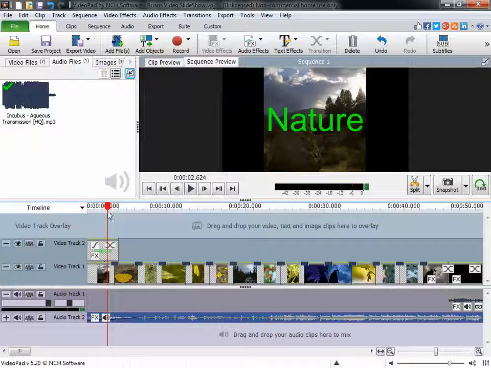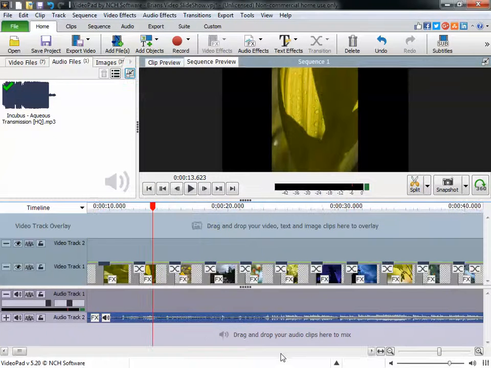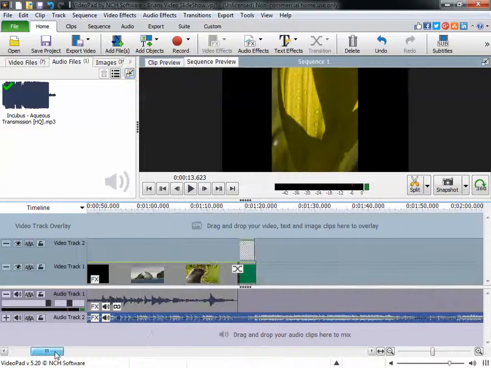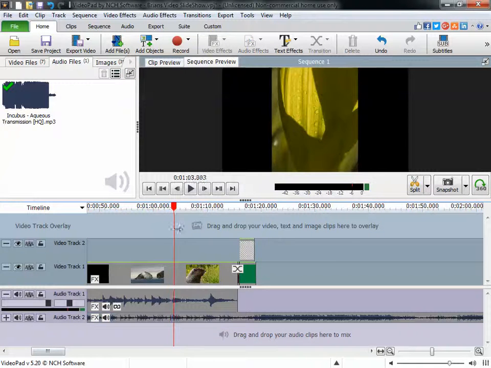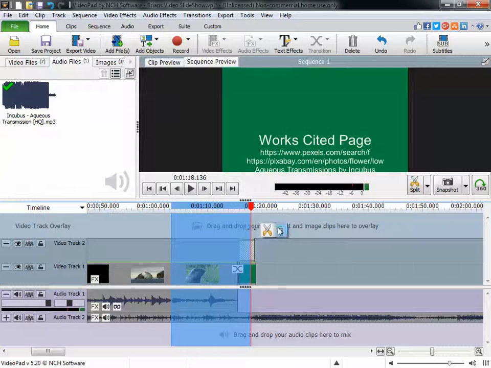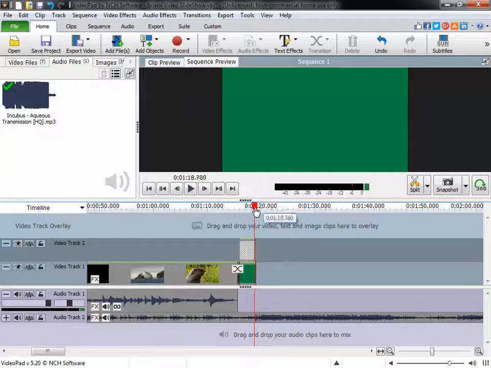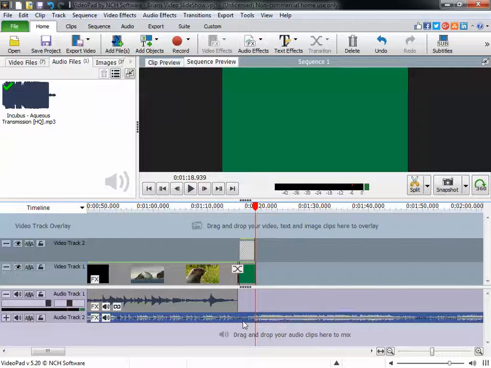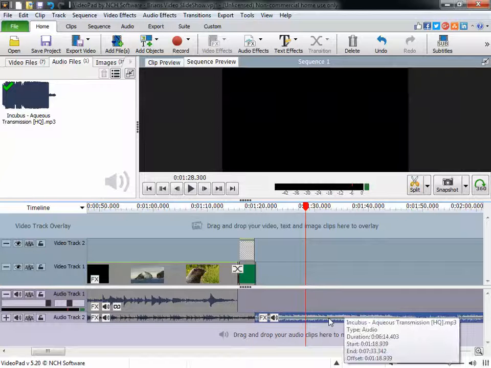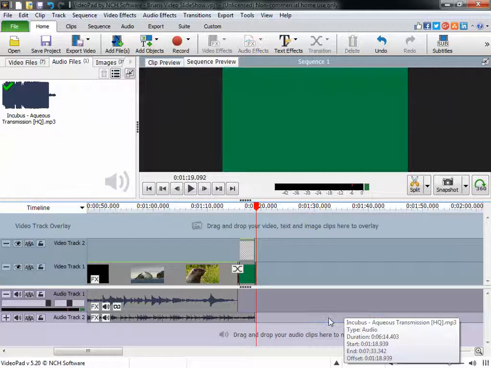The other deal is this: if we come over to the end here, you can see the song goes way past the end of my video. So I'm going to click right here, make sure I'm on this, and split the clip. I'll hit split. Now I'm going to click on this piece and hit delete. So we've deleted that.